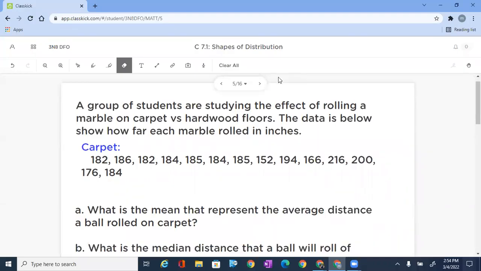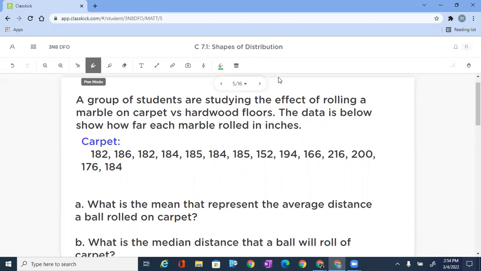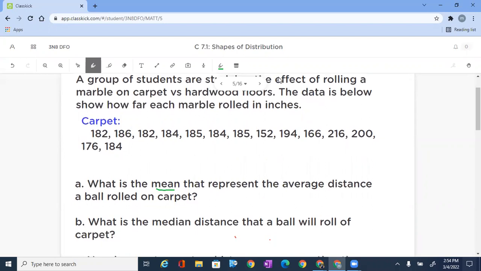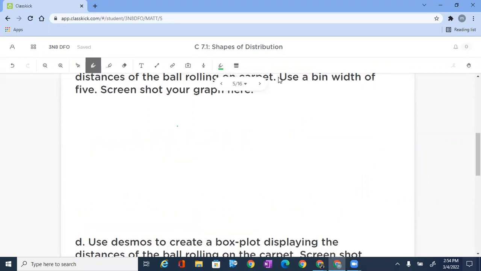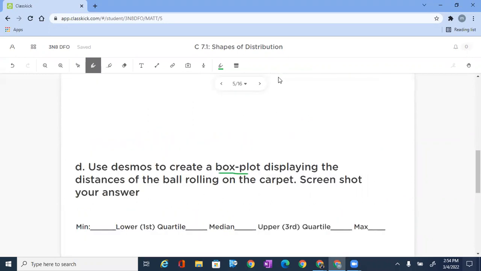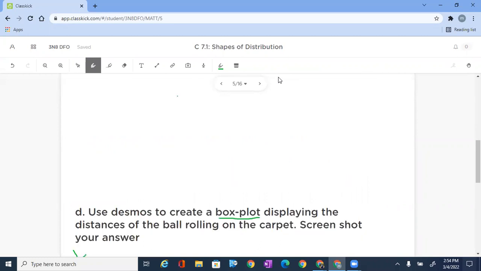We're going to look at some statistics today. We're going to focus on using Desmos to calculate a few things: the mean and the median. We're going to quickly make a histogram, and we are also going to quickly make a box plot and find our 5-number summary: min, lower quartile, median, upper quartile, and such.